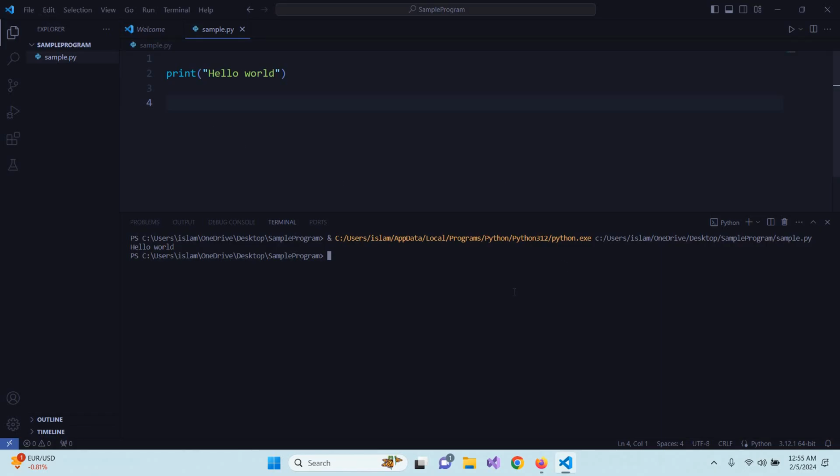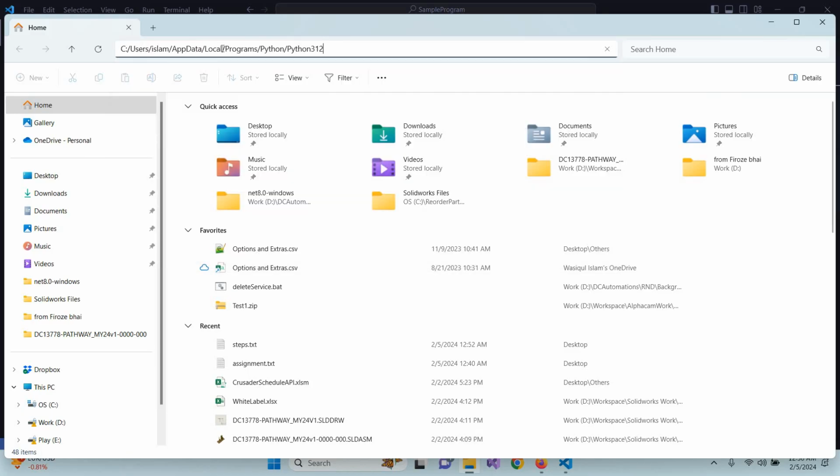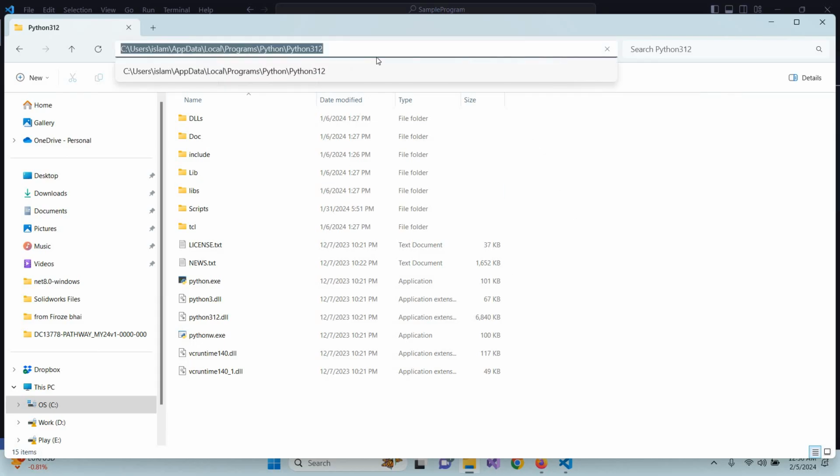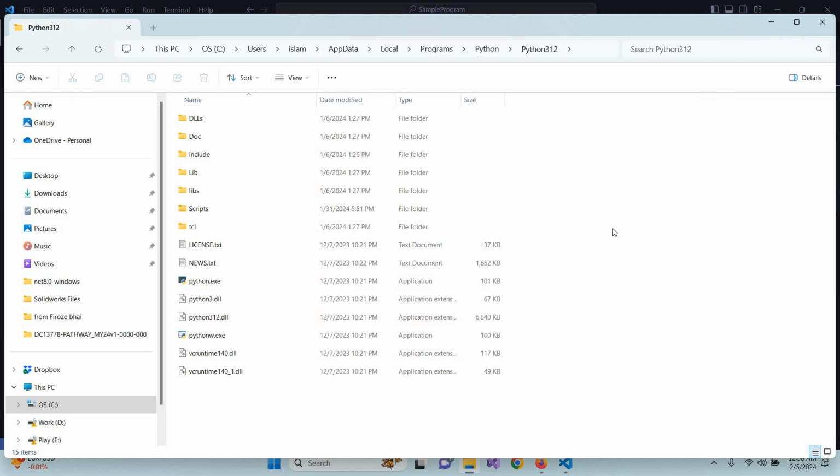Now I will show you another way to run this hello world program. Before going to that, I will show you where I have installed my Python program. So I am going to the location where Python is installed in my computer. Here is the location. You also have a similar location where the Python program is installed.